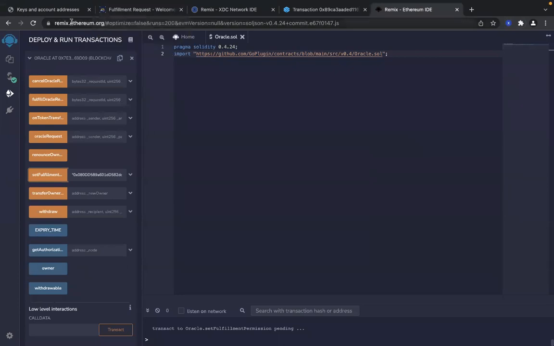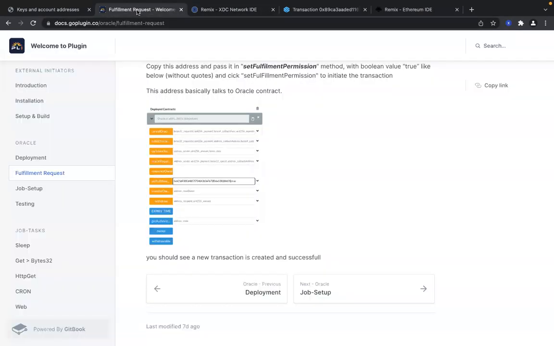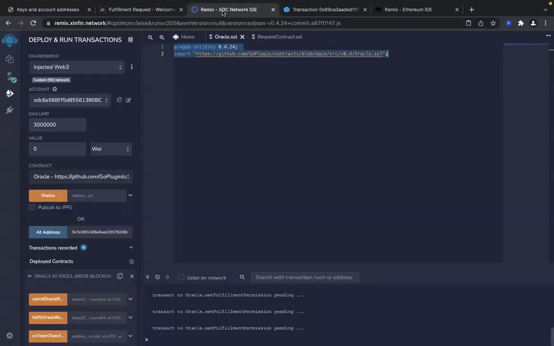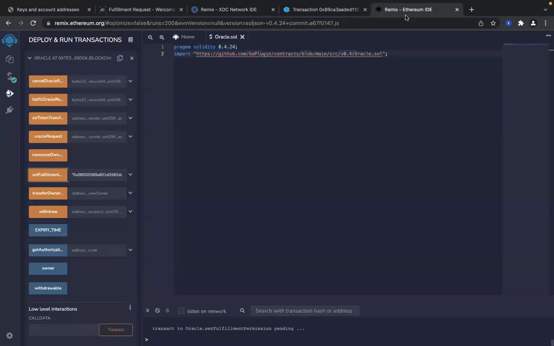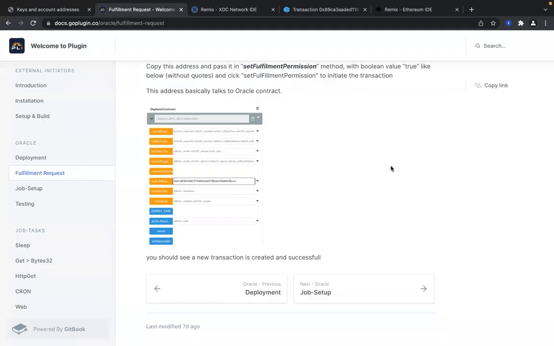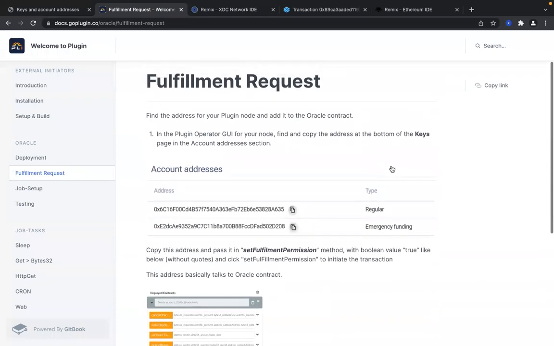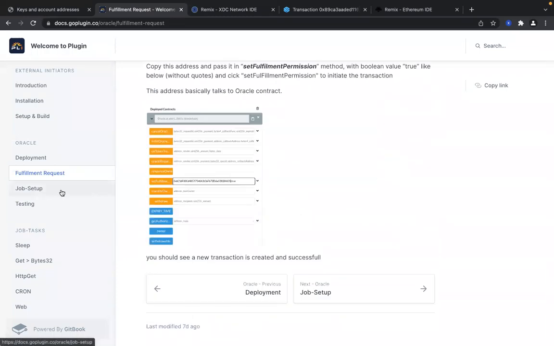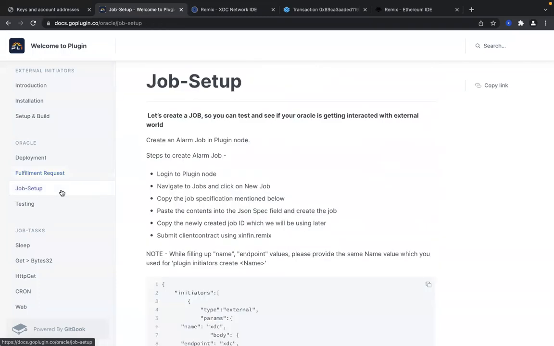So you could just use remix.ethereum as a workaround for now, and this should be working at some point very soon. But for the workaround, you can just use this remix.ethereum. So we are all good till this point. And what we are going to do next is the job setup.